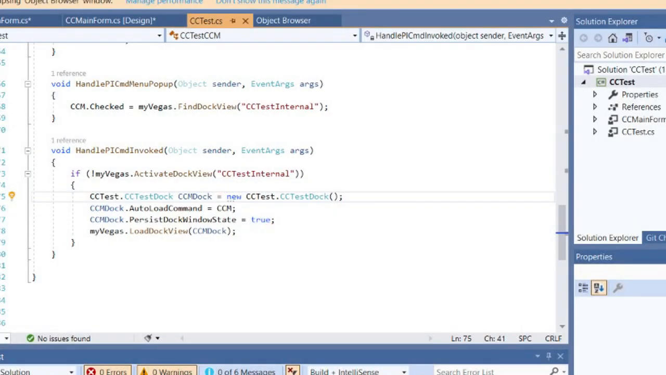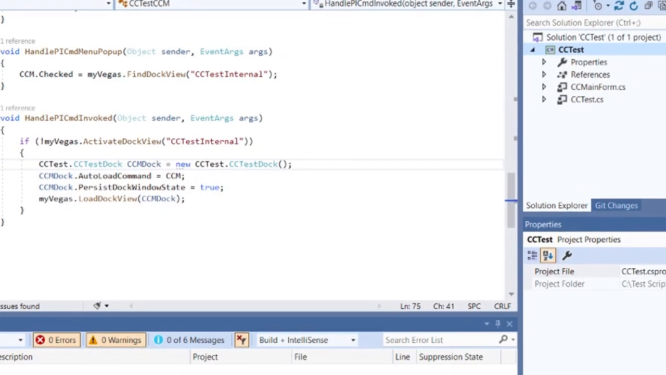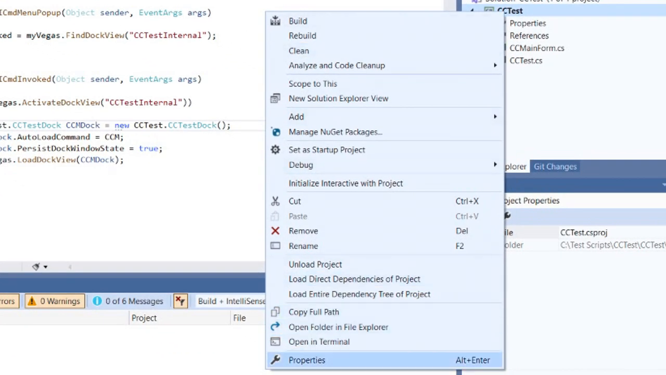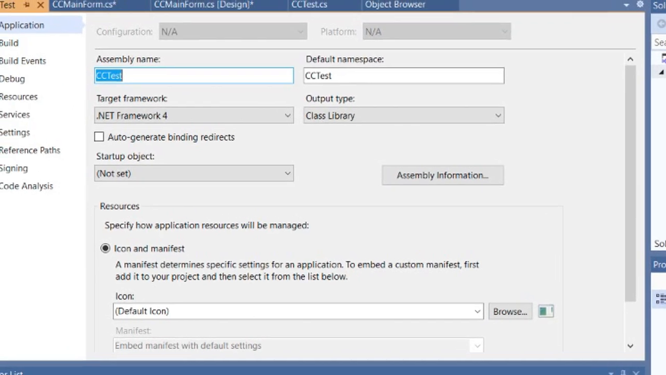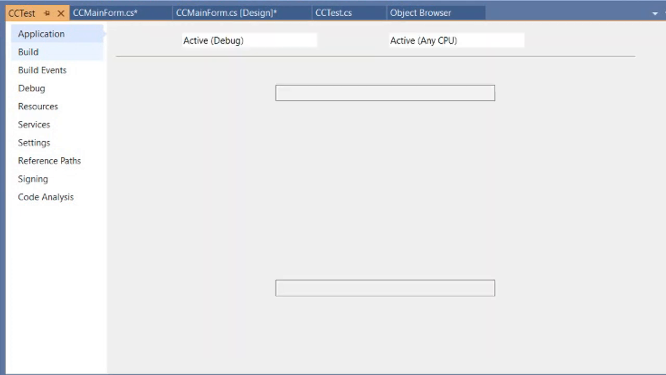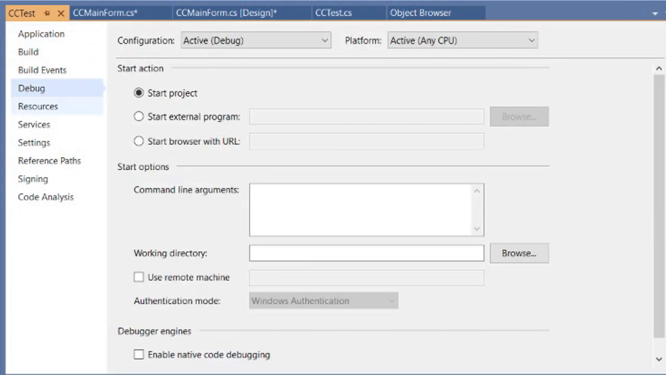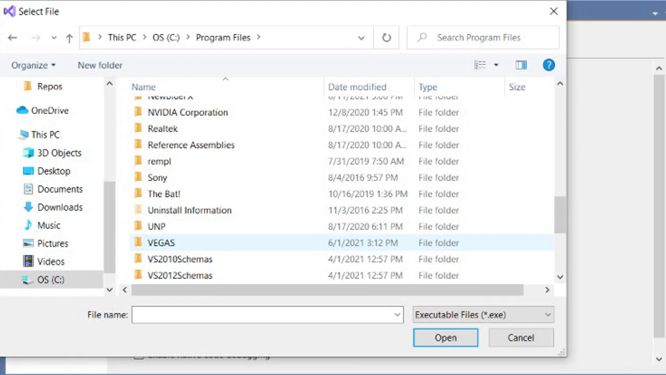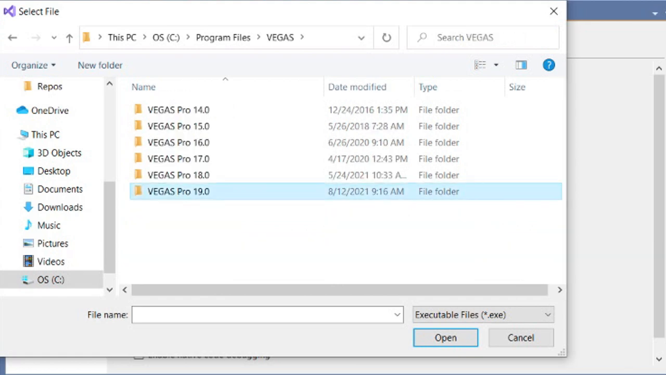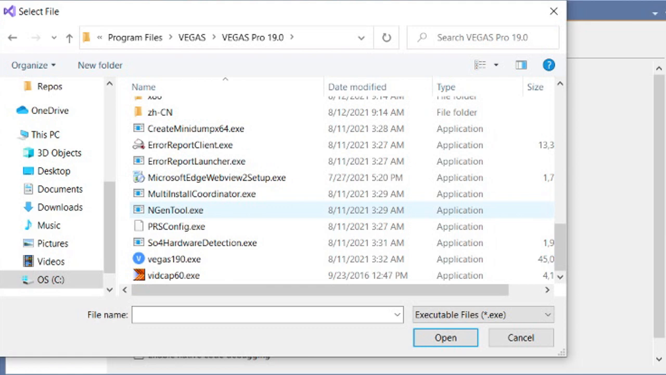To get to that screen, let's right click on our CC test over here, and then we can go to properties. This will bring up the screen that shows us our application, our build options, and then here's our debug option. First thing we're going to do is choose our startup program, and that will be Vegas. So we'll go to Drive C, Program Files, Vegas, Vegas Pro 19, and then we'll choose the Vegas Pro 19 EXE.